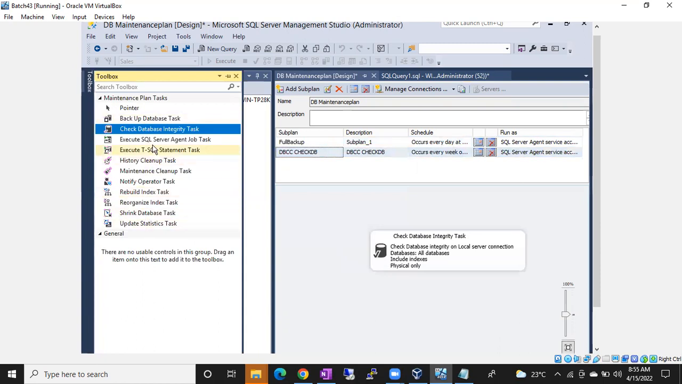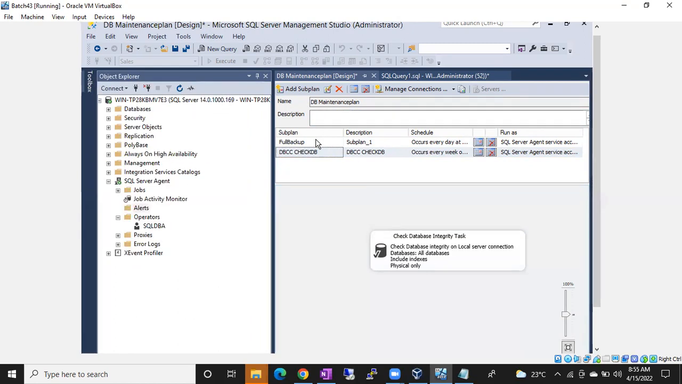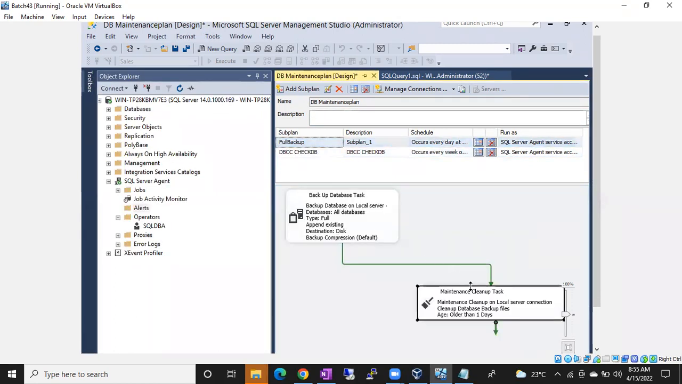No issues. But usually, in the full backup itself we mention this maintenance cleanup task. Why? Because if the full backup fails, then this won't execute. If it is successful, then only it will be executed and the files will be deleted. If it is not successful, the files won't be deleted. So the link should be there. That's where we'll go logically.